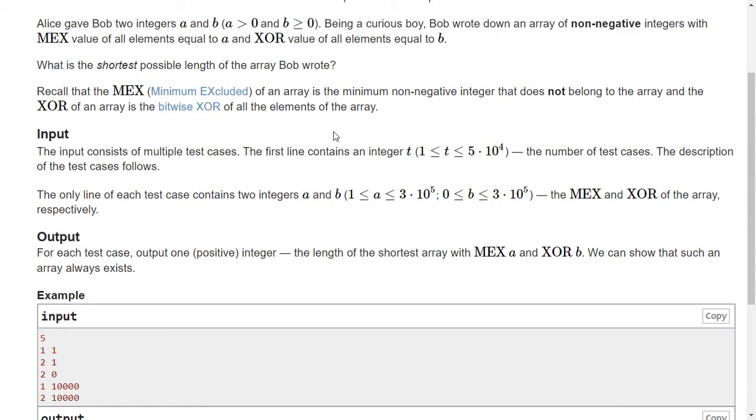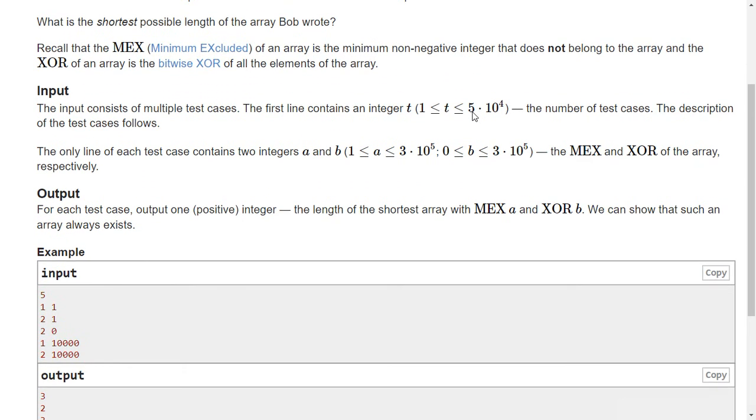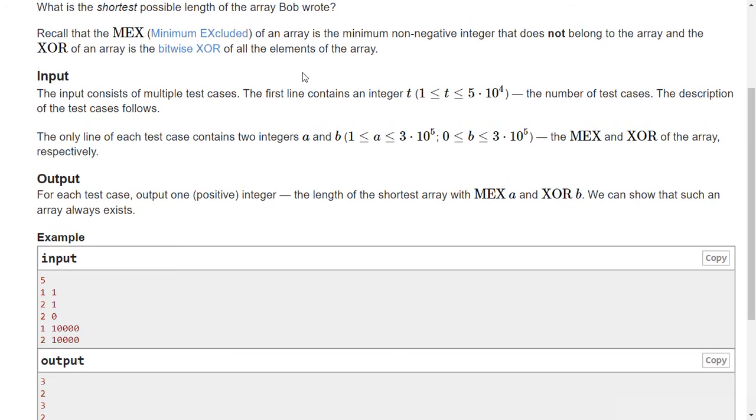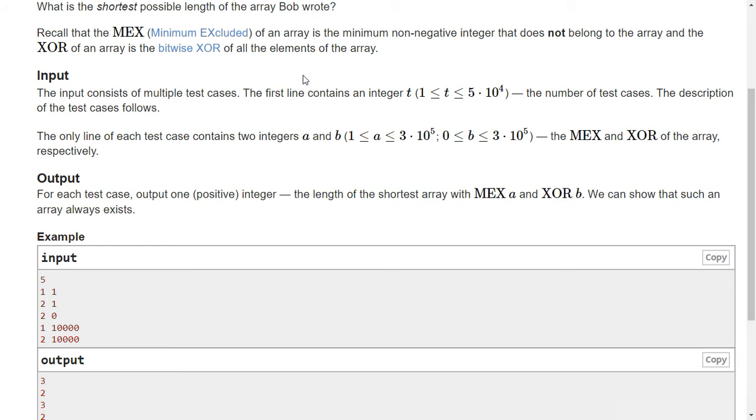The link is in the description, as well as the solution on GitHub. So recall that the MEX, the minimum excluded value of an array, is the minimum non-negative integer that doesn't belong to the array. And the XOR is the bitwise XOR of all elements. I suggest you practice, for example, with small numbers such as 2, which is 1, 0, with 3, for example, which is 1, 1. And you're going to get a result with XOR.